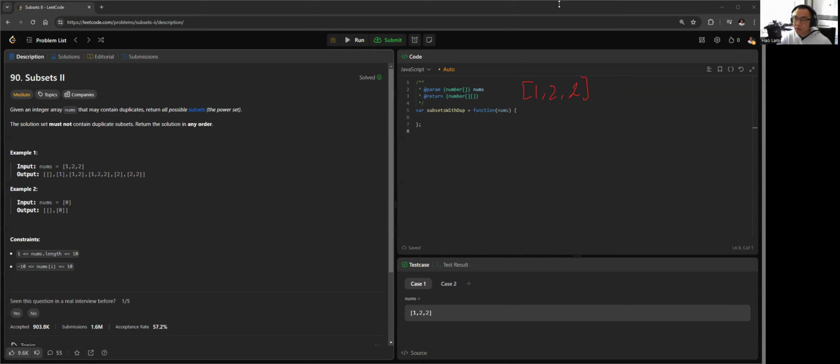So an easy strategy is that before pushing the subset into our result array, we can check if we have already seen a subset. We can have a set to keep track of the subsets that we have seen, so we can avoid duplicates. Let's take a set like the example, 1, 2, 2.